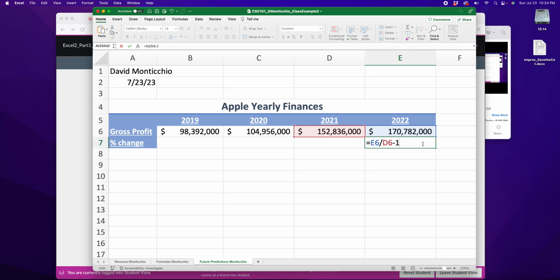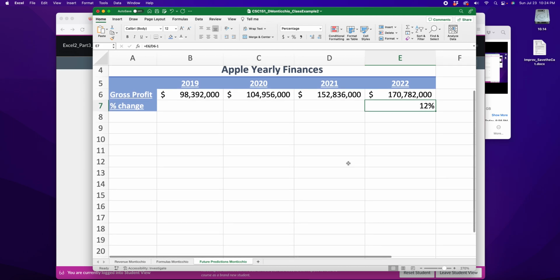0.1 is 10%. 0.01 is 1%, so on and so forth. So that gives us 12%. Now it's not really 12%. It's really like 11.72. It's really a confusing number, but rounded it's 12%.